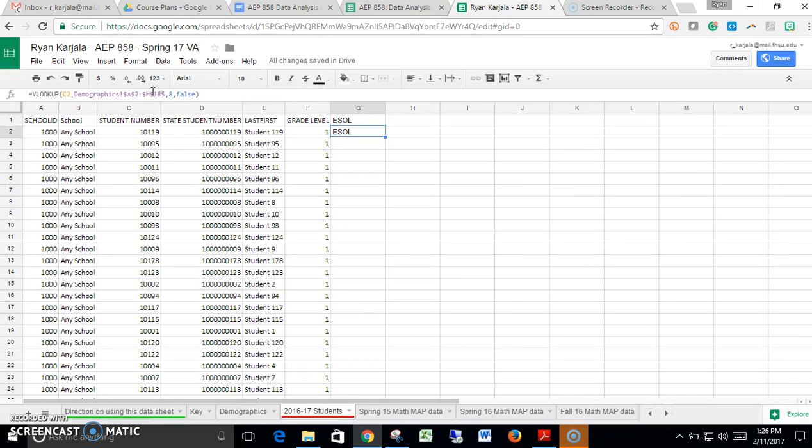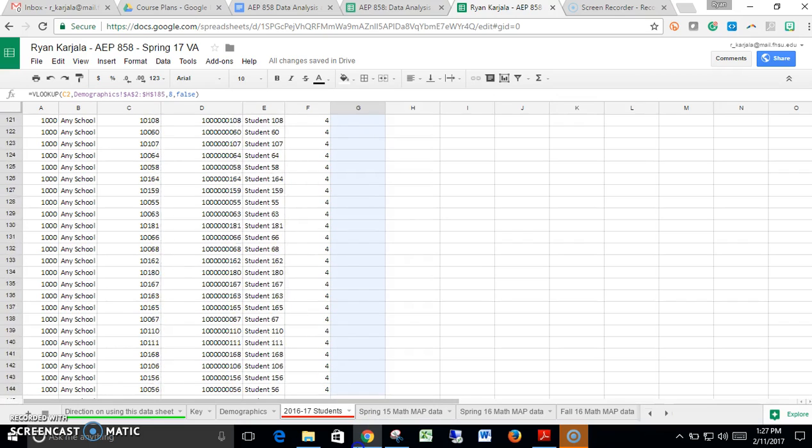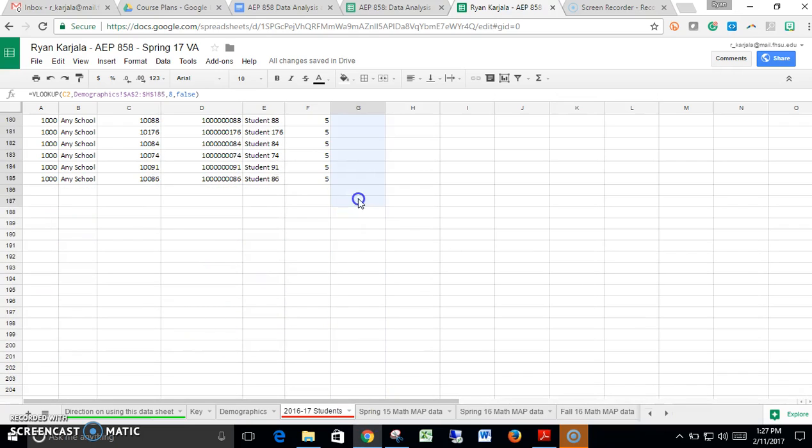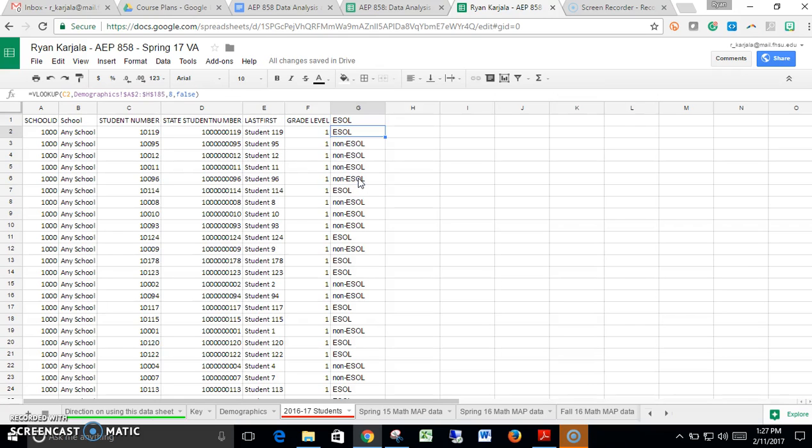And notice now how that's been populated with ESOL. So now I want to fill down this column. There's a couple ways you can do that. Probably the easiest way is to click on the first cell, and then just drag straight down to highlight all the cells, and then press Control D. And you'll notice that it'll then populate the whole column.